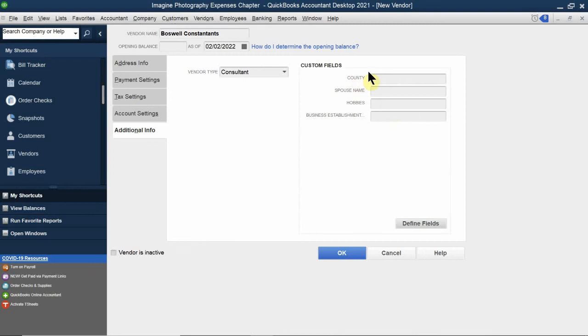What you're going to notice is that my custom fields have now expanded. County is going to be Alameda. I think so. All right, that's the county they're doing services in. What is the spouse's name? I don't know. Let's name her Linda Boswell. Steve and Linda Boswell. Okay.